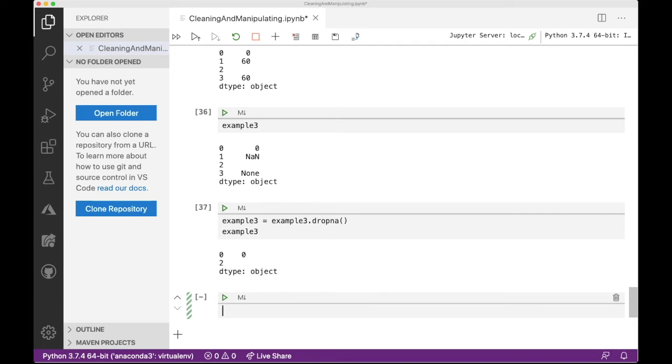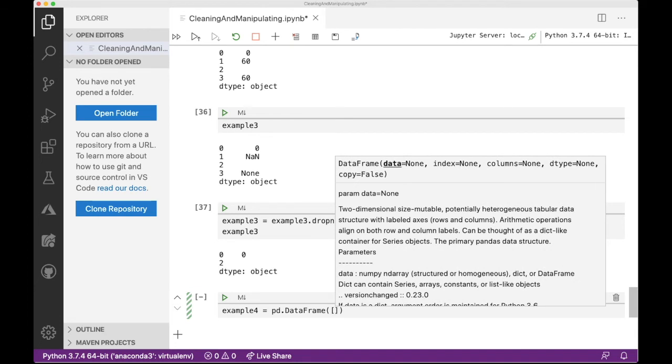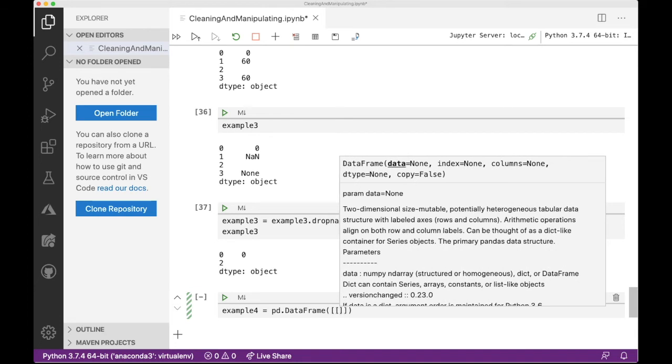All right. So now I'm going to go from a series to a data frame. The biggest difference here is a series is essentially 1D and a data frame is bigger. So let's go ahead and create a new data frame. I'm going to create 3 rows with 3 columns. Okay, so this is our data.